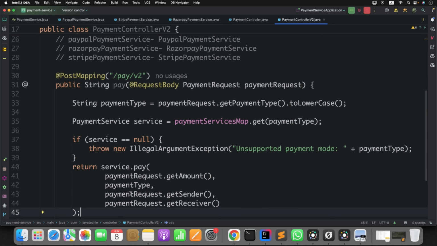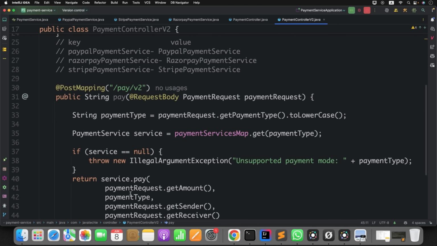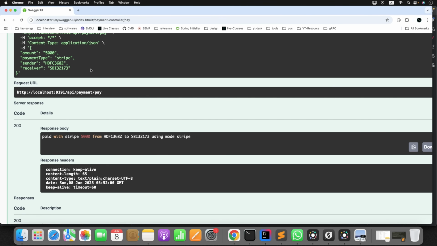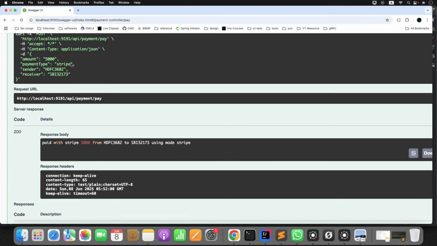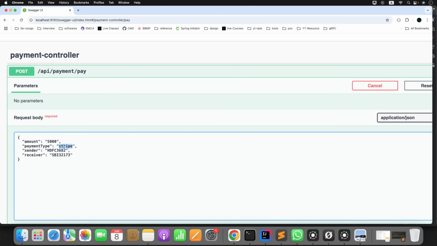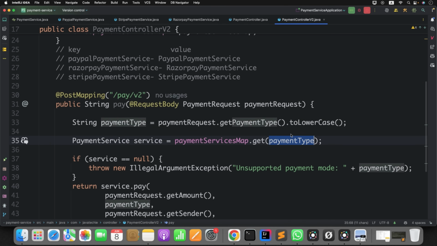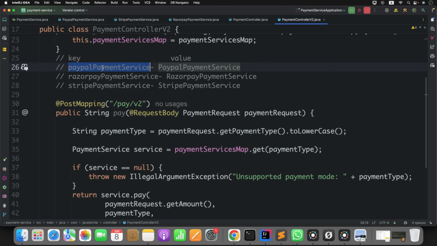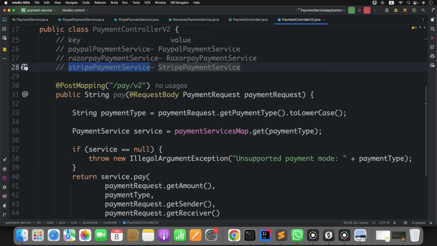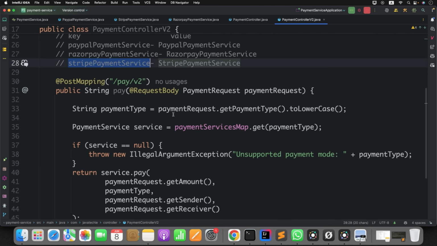Now understand carefully, this is the important thing you need to notice. What is the payment type you are giving? If you observe the request, what is the payment type we are giving? Either Stripe, RazorPay or PayPal, a simple string. But when you do payment service map dot get of key, what key is it expecting? For PayPal, it is expecting PayPal payment service. For RazorPay, it is expecting the class bean alias name. Same for Stripe.